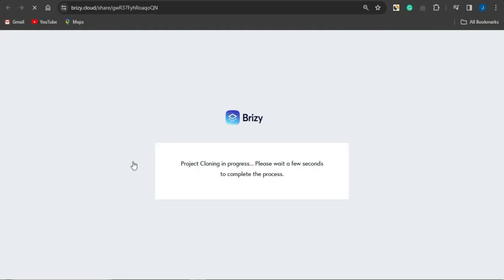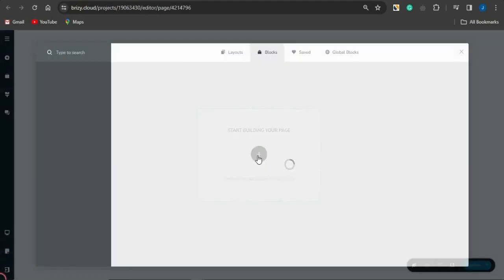I'm just going to use a blank template right here because I just want to create something quite simple and easy. As you can see, I'm required to wait a few seconds to complete the process. So what I want to do right now is click on this plus icon.